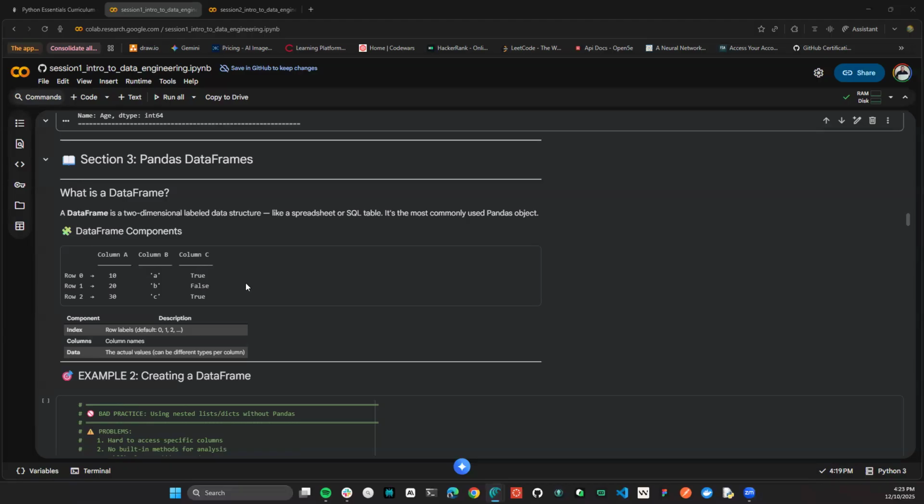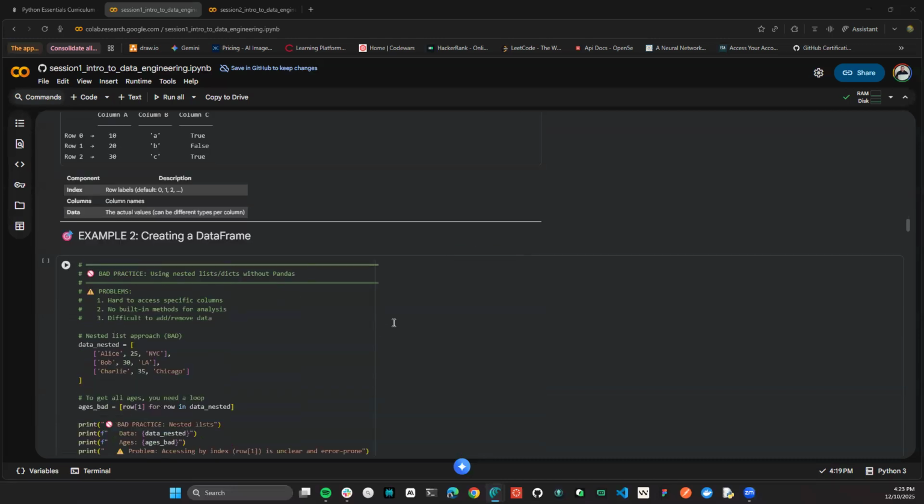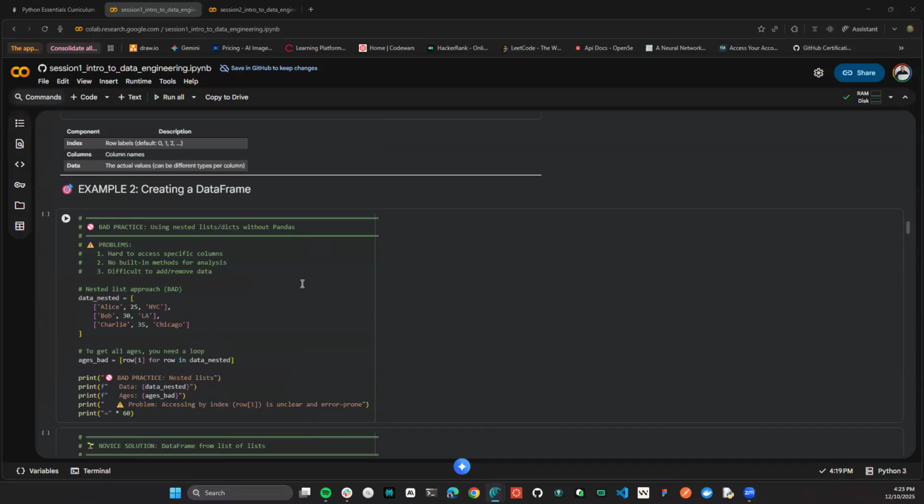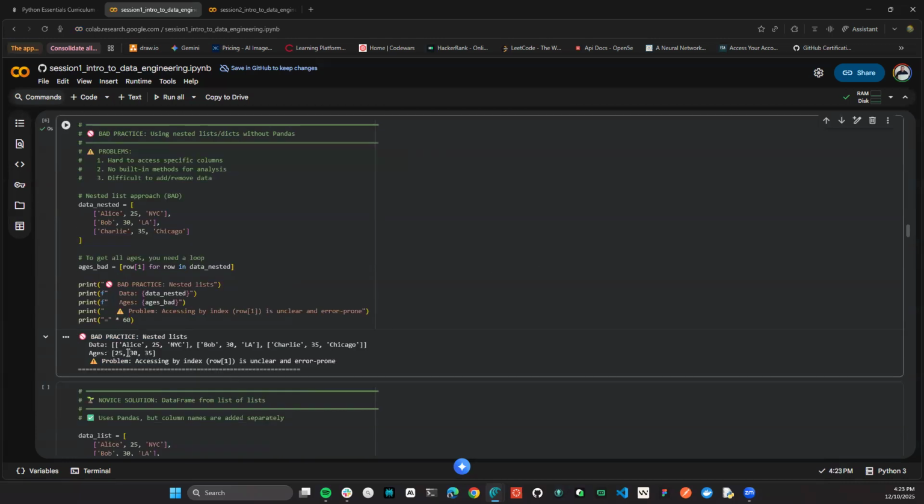All right, so let's create a data frame so you guys can see the difference. We're going to again start with the bad practice: using nested lists and dictionaries without pandas. Why is it bad? It's hard to access specific columns, there are no pre-built methods for analysis, and it's difficult to add or remove data. You're going to be doing a lot of appends and losing track of what you're doing. As you can see, it does work.